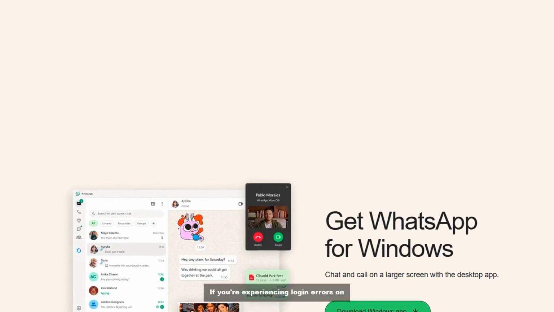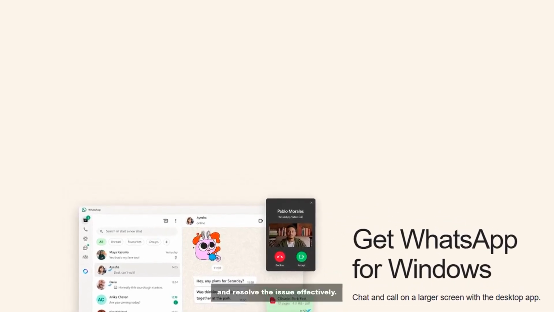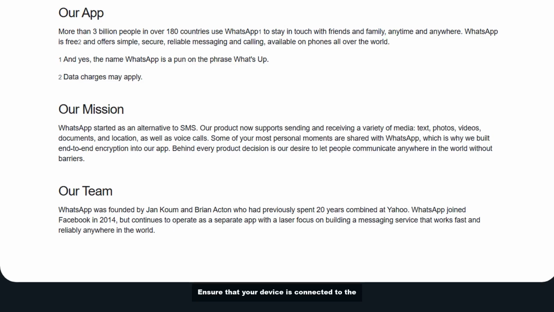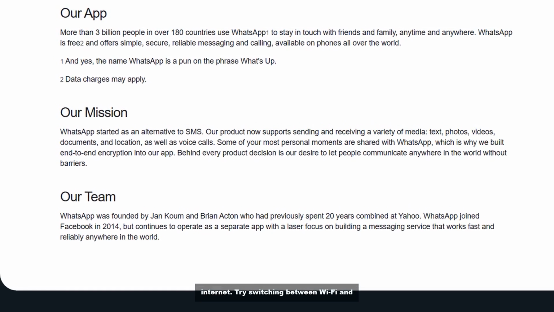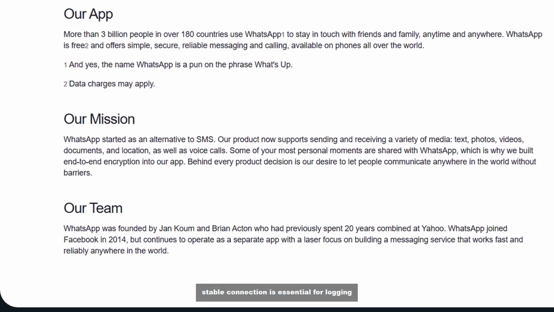If you're experiencing login errors on WhatsApp, follow these steps to troubleshoot and resolve the issue effectively. Step 1. Check your internet connection. Ensure that your device is connected to the internet. Try switching between Wi-Fi and mobile data to see if the issue persists. A stable connection is essential for logging into WhatsApp.